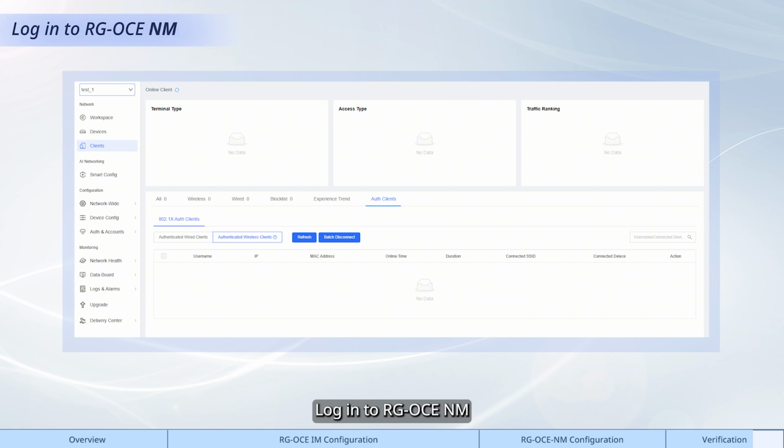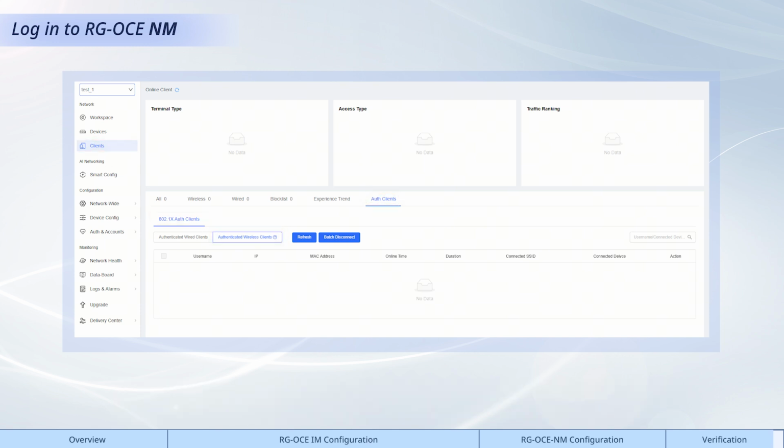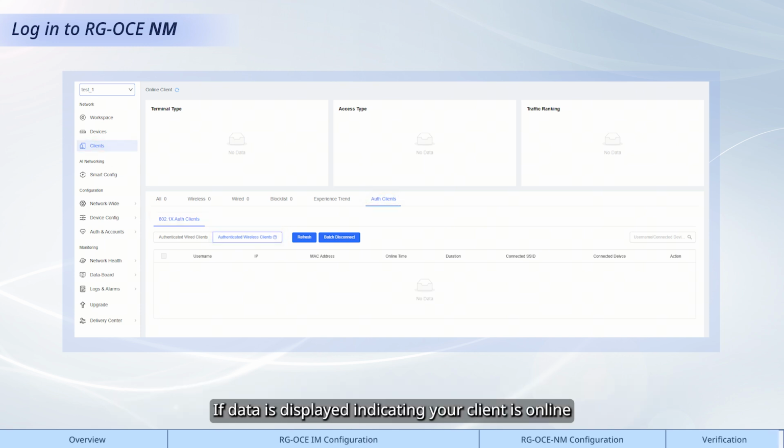Log into RG-OCE IM and choose Clients, then Auth Clients, then 802.1x Auth Clients, then Authenticated Wireless Clients. If data is displayed indicating your client is online, the configuration succeeds.